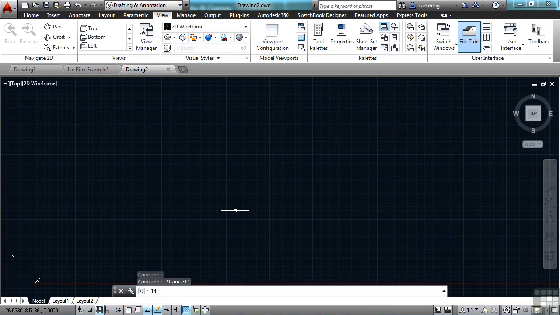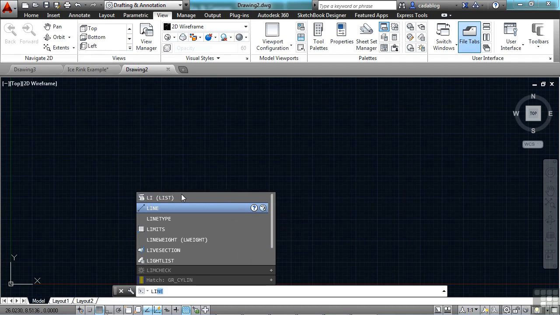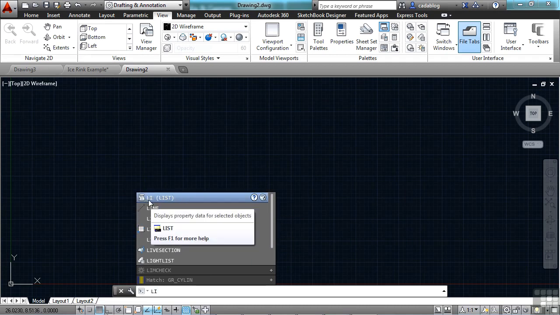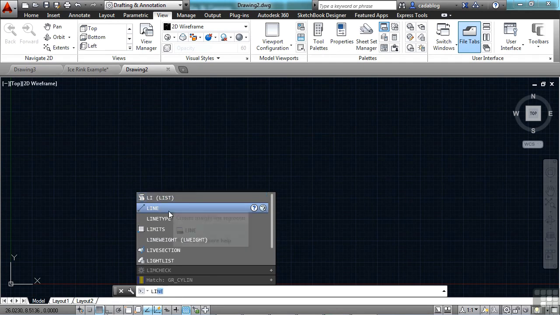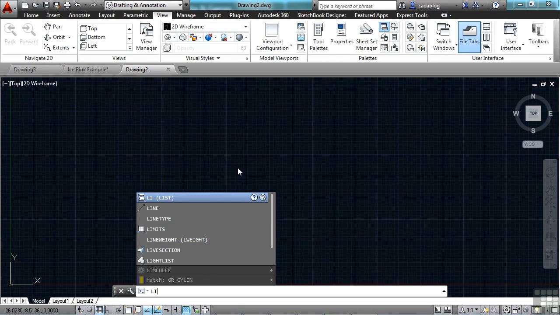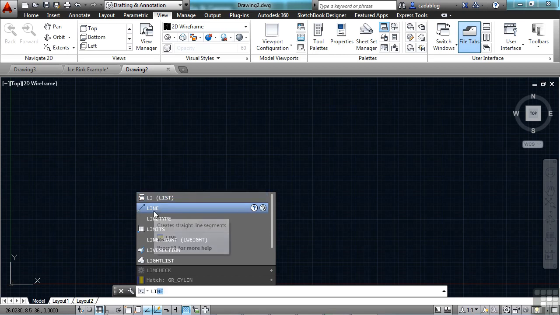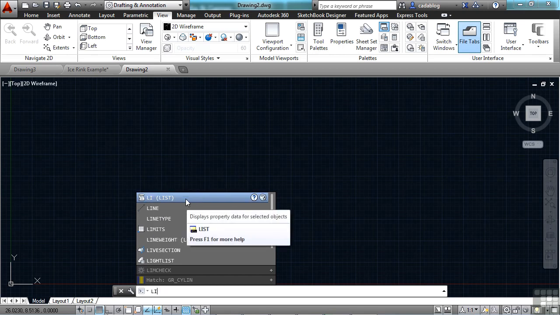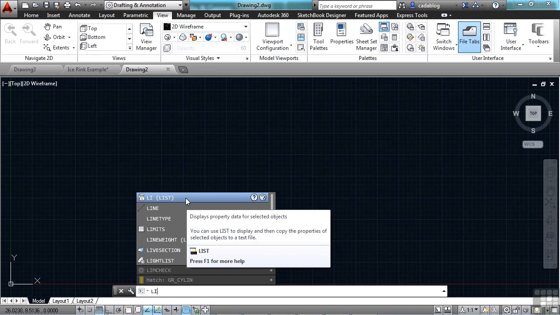Now, when I type in the line command, it populates a list of the different commands that start with the letters L and I, because that's all that I've typed in. I can come in here and click either of these and we'll start that command. One of the cool things about AutoCAD 2014 is that it remembers the commands you use. It keeps track. So if you use the line command often, it will know that. And so as you type in LI, the line command eventually will be on top of this list instead of the list command or line type.